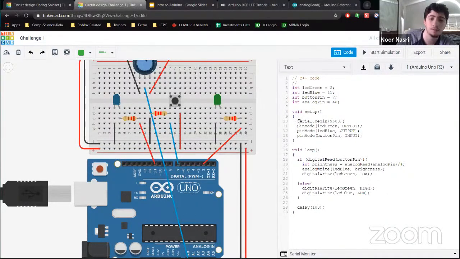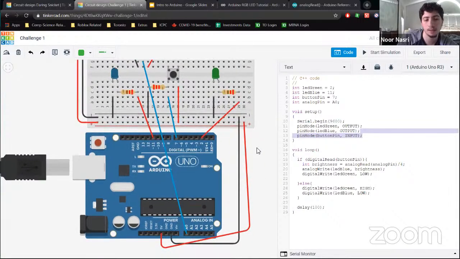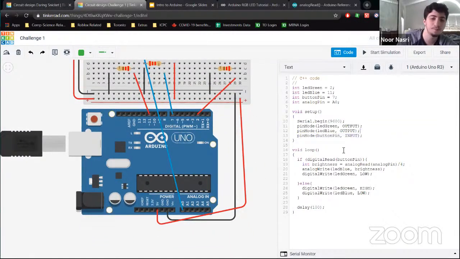We go to setup, and we're going to start serial so we can print. We're going to tell it these 2 are output, right? Our 2 LEDs are output. And this is going to be input because this is just a button. Remember, we don't need to define this as input because it's on the analog in, so it already knows it's input.